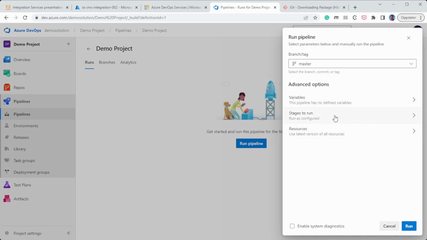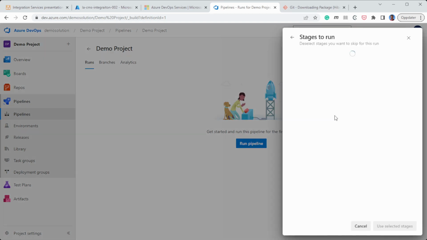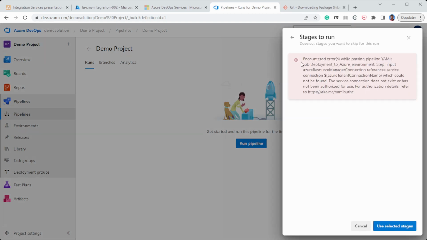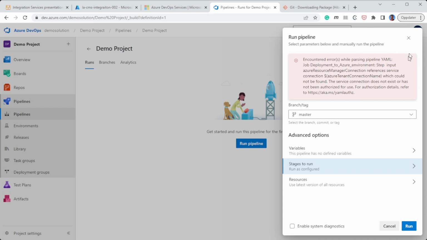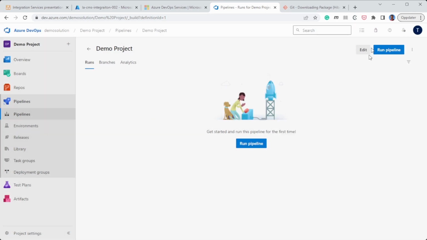But first of all, I'm going to check if there are any errors. And it shows me that while parsing the YAML file, the error is found, and the error is about this connection name, which is not visible. And it's not visible because the release pipeline needs access to the variables group. So I move it away.